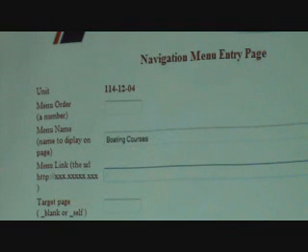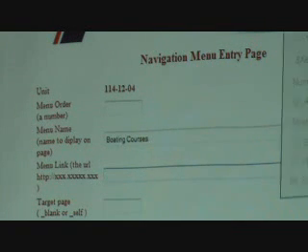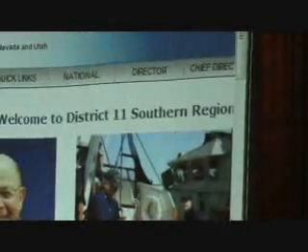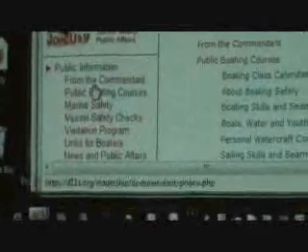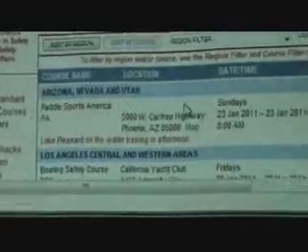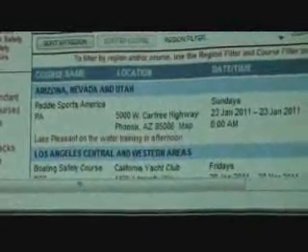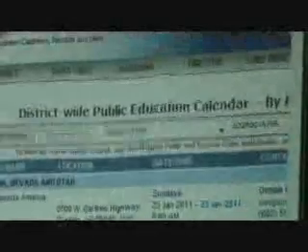So I've got to find that, and so there's a really easy way to do it. I'm just going to go to the District 11 website, and I'm going to open it in a new window here, and here it is. I'm going to go to Public Information, and I'm going to go to Public Voting Courses and Class Calendars. So I'm now going to select the URL that I created here, and I'm going to go back to the other one, and I'm going to paste that URL in.